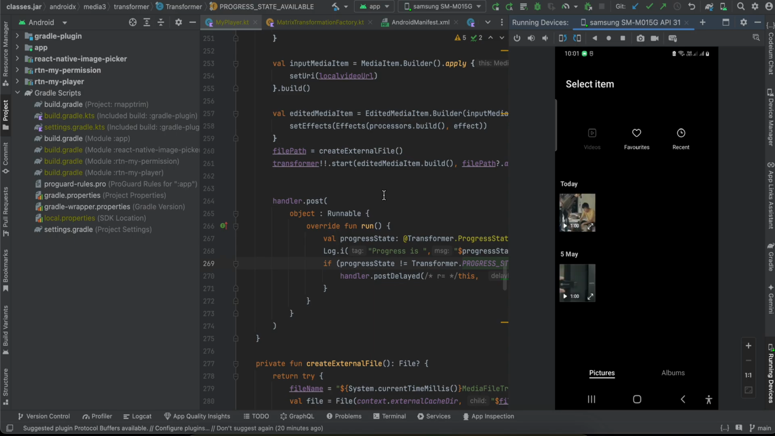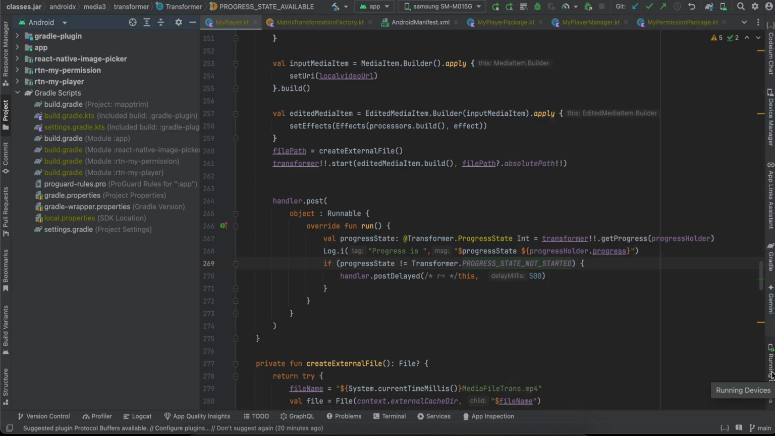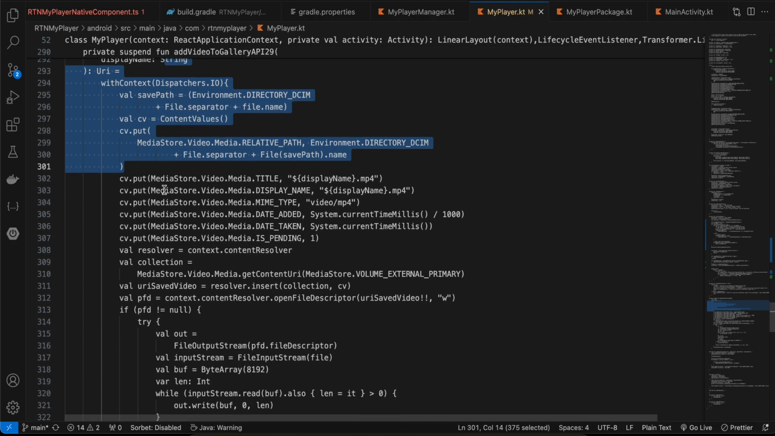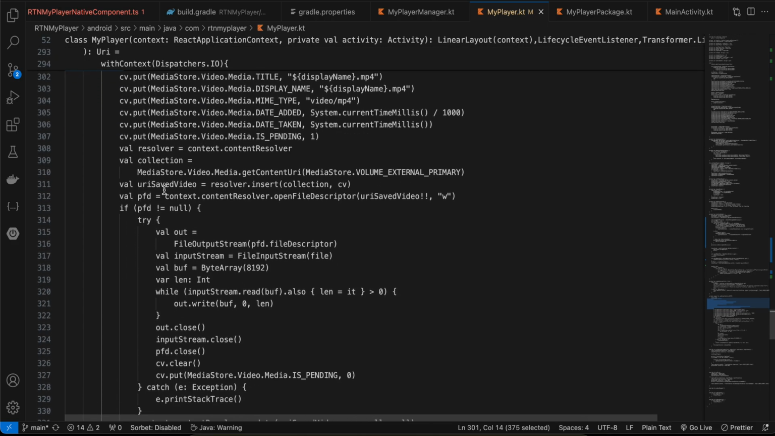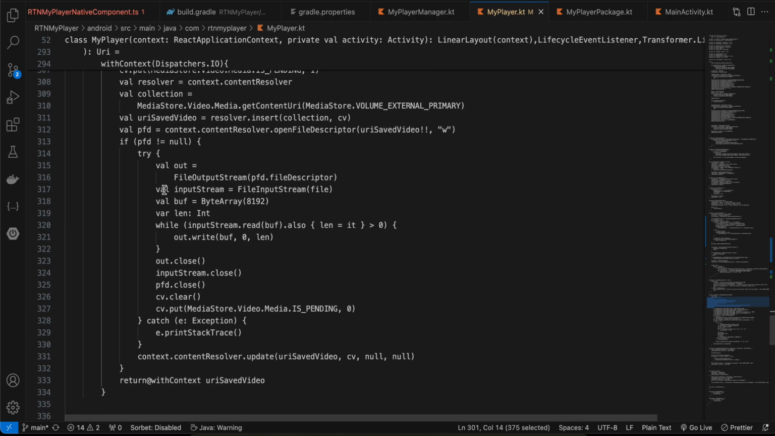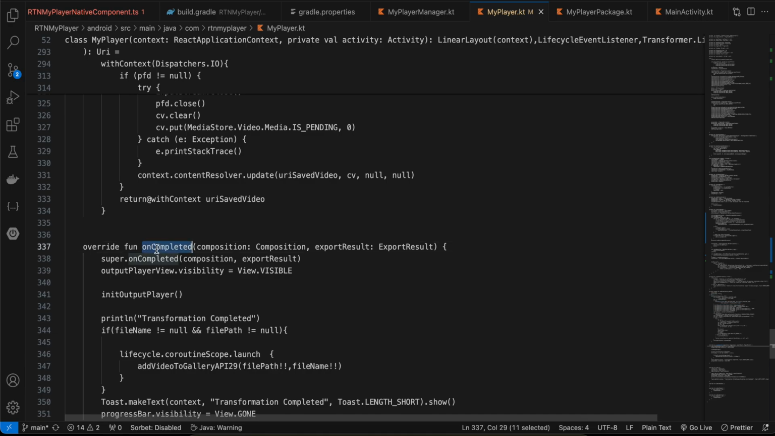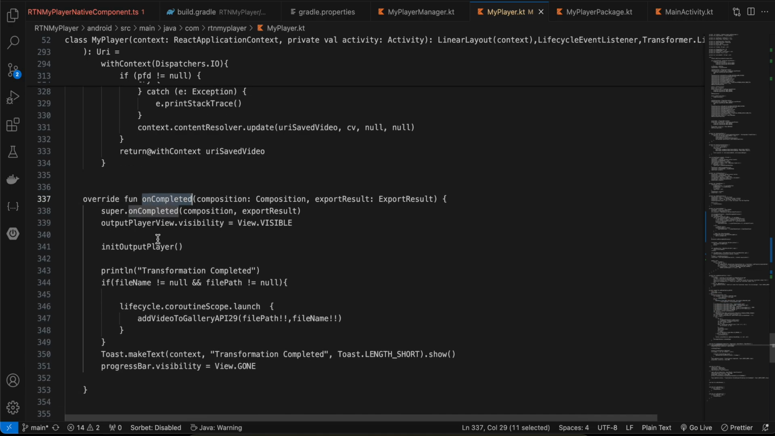Previously I had only one video, so it has also saved the transformed video as well. Okay, next, so this is what it does. Again, I have copy pasted this code from online. Even I'm not really good at this, so you can just copy paste it. Once transformation is done completely successfully, we get this callback. So we are displaying our output player, initializing it.